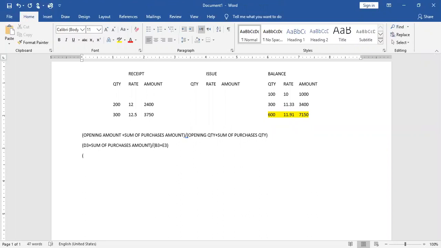So the formula now becomes D3 plus SUMIF, and this time the range will come from the purchase table. The table name is called purchases, and the column that serves as the range becomes the item column. Then comma. The criteria still remains A3, comma. And the sum range, again from the purchases table, and this time the column is the amount. So this will give us the sum of purchase amount. So far, two brackets have been opened.